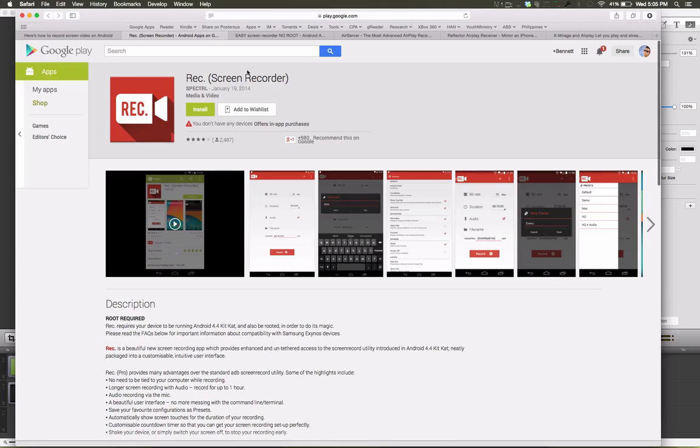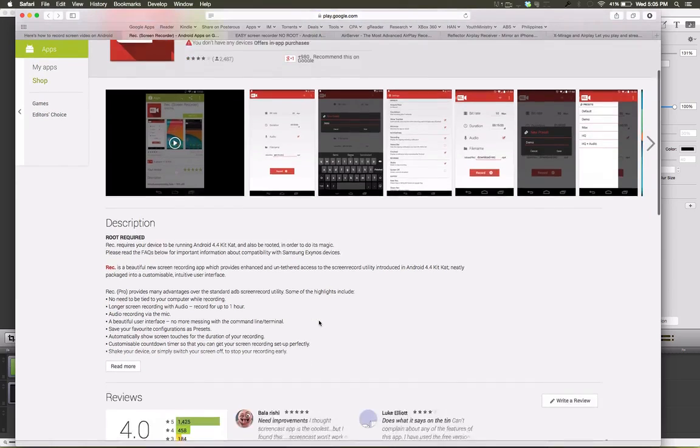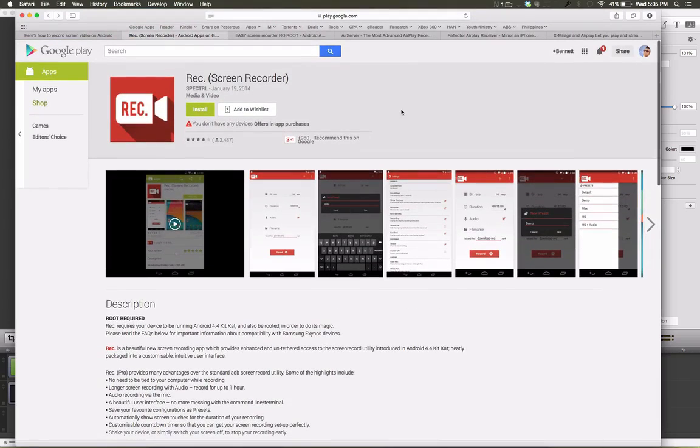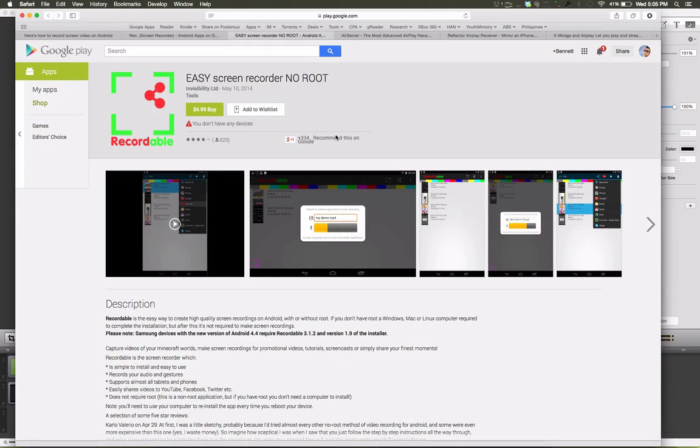Just to show you, this is Rec Dot, which is a screen recorder. It does need a rooted Android device, as I mentioned, and you can look at that more yourself by searching in the Google Play Store for Rec Dot. The other app is called Recordable. It is a $5 app, so it does cost a little bit of money, but you do not need a rooted phone, and it should be fairly straightforward to use. There is a video here that shows you how it works, so you can look at that as well. That's in the Google Play Store.